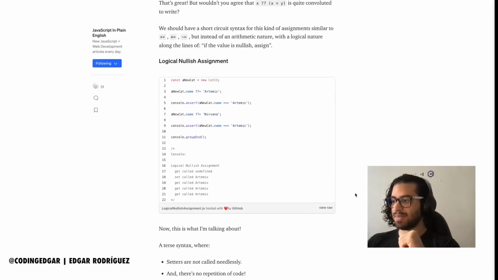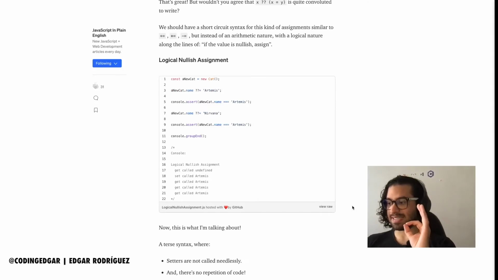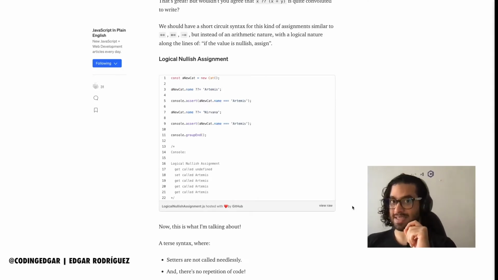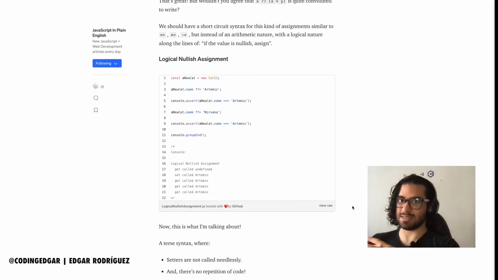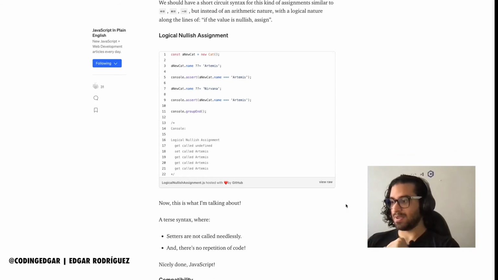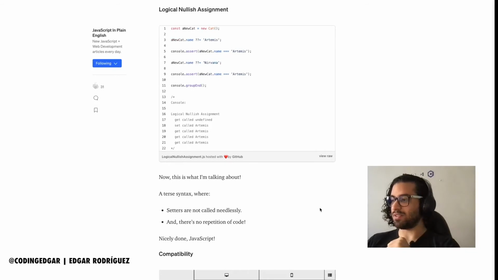All right, now this is a terse syntax because the setter is not called needlessly, and there is no repetition of code, so it's very terse and very succinct. It makes our code cleaner just by the nature of the expressiveness of these logical assignments. Right, so that's done for JavaScript.